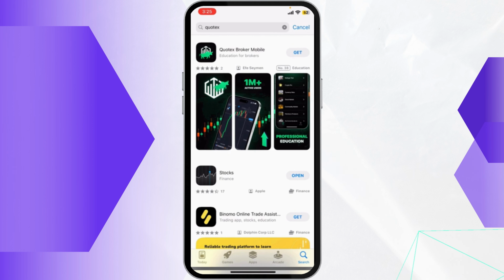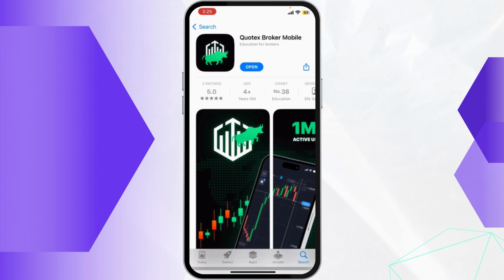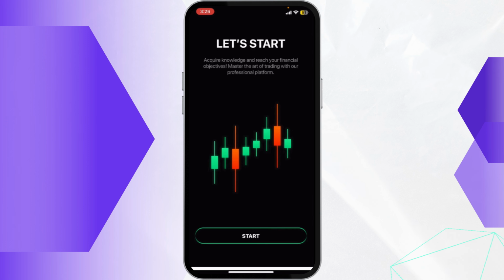Wait for the download to complete, and once downloaded, launch the application by simply tapping on the open option you see there, and this is how you can install the Quotex application on your device.